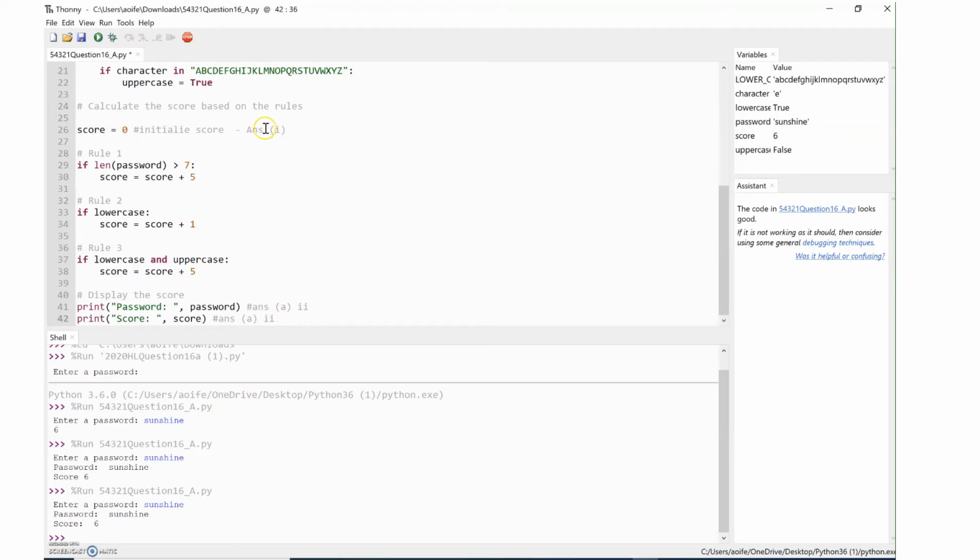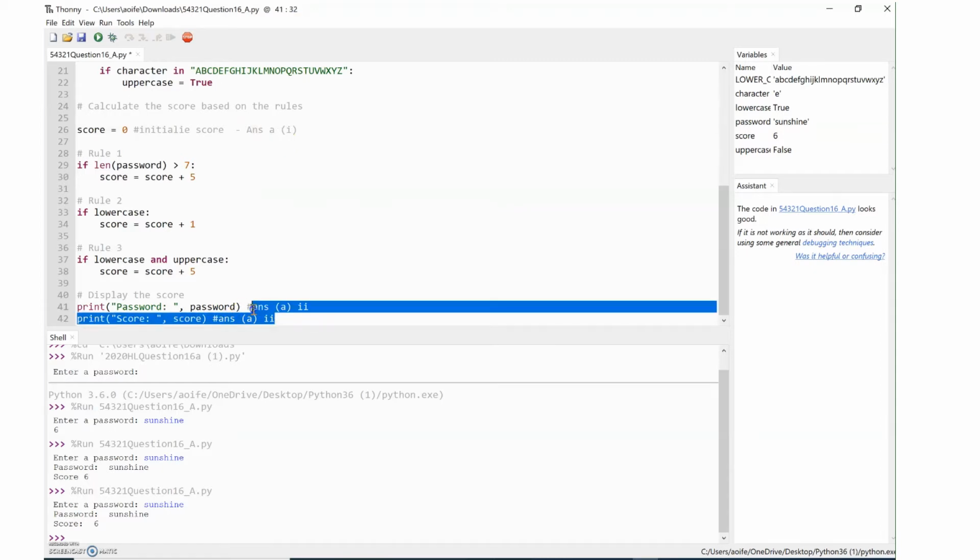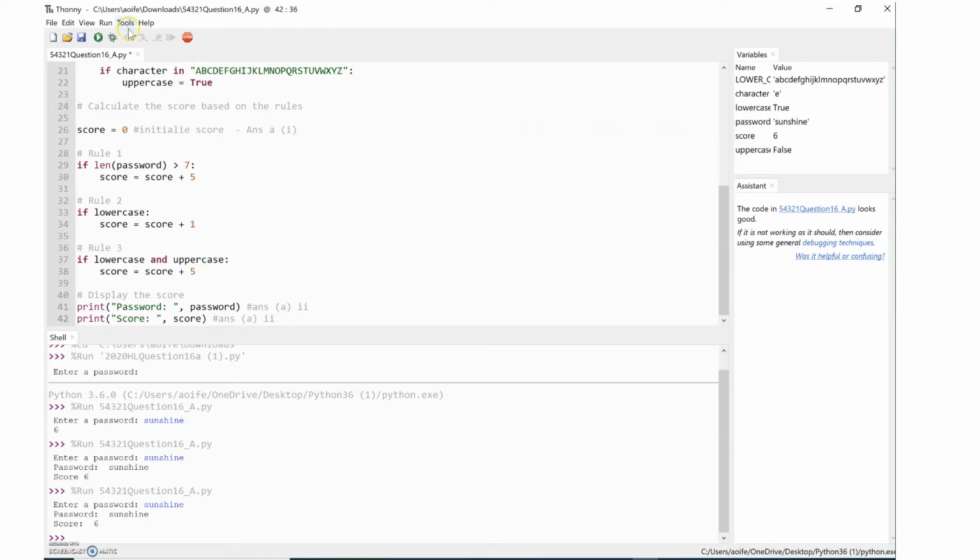And I should have put answer A1 here as well, just to make them perfect. So just to make it really easy for the examiner, you're telling them the answer to part 2. Answer to part 2 is there and there. And that is question 2 done.